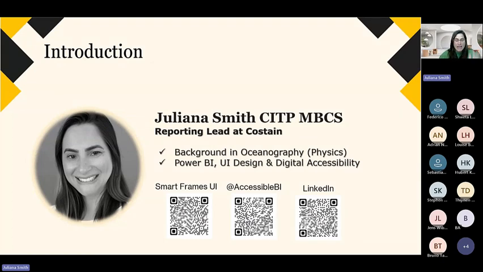For the past 18 to 20 months, I have deep dived into user interface design as well as digital accessibility. I have a blog called Smart Frames UI and a YouTube channel called Accessible BI, where I share insights on Power BI, as well as how we can report on project data and accessible data design. I currently work as a reporting lead at Costain, a company based in the UK, also specializing in Power BI framework and development.